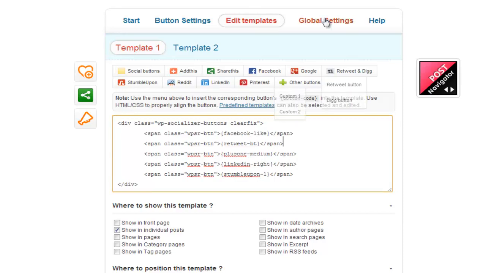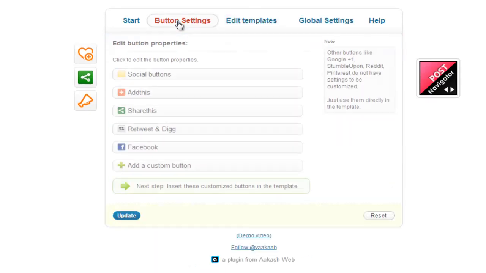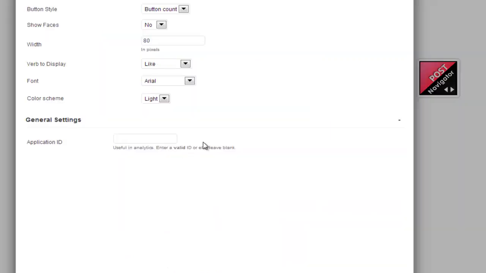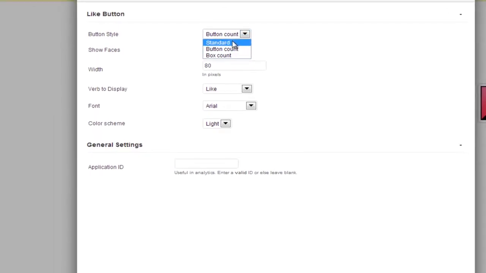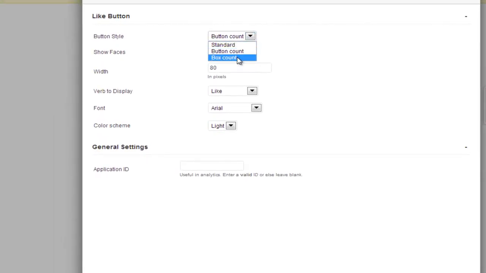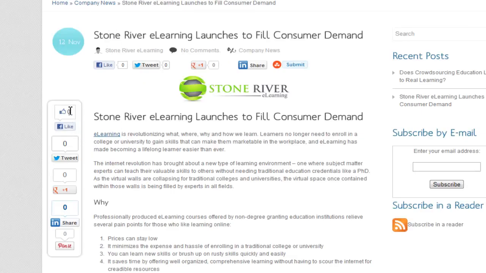So if we go back to button settings, you can click into any one of these and edit the button properties. And so, for example, with Facebook, you can use just a standard one. You can use a button count or a box count. Button count being the one I was using before, and that's this right here.